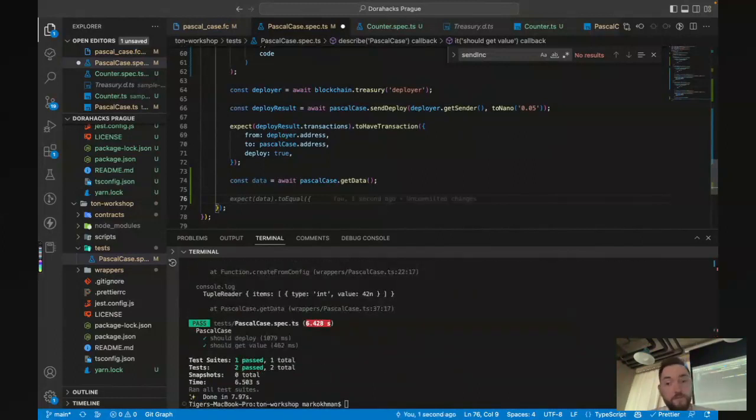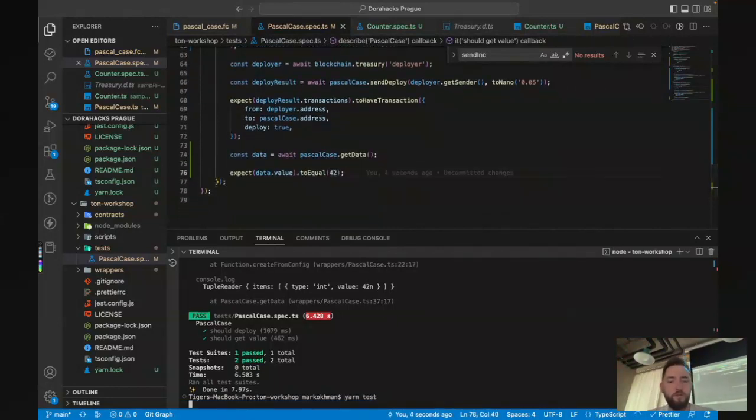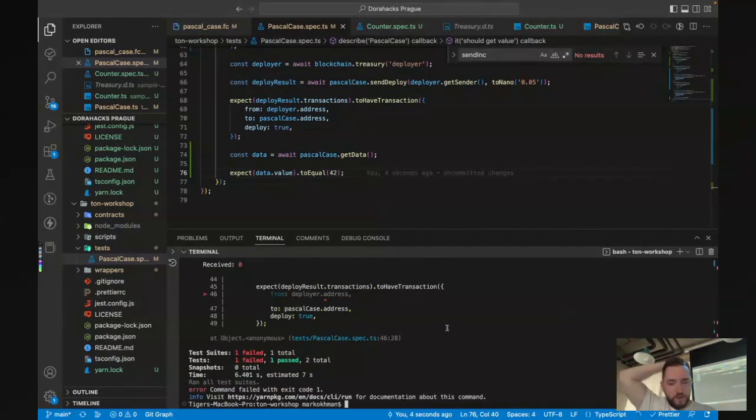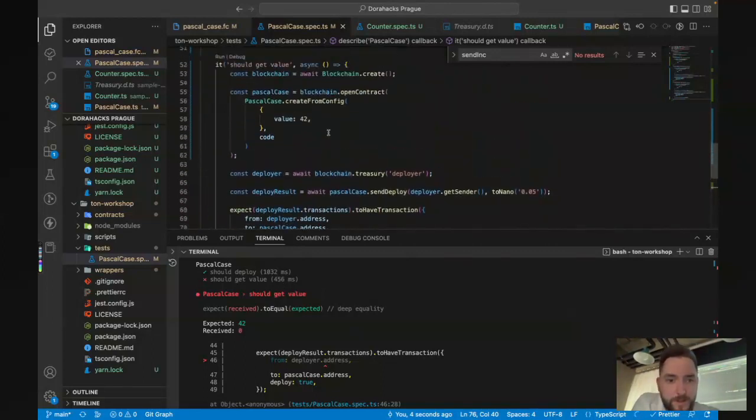Yeah, thanks. So basically, we would expect data value to equal 42, because we initiated it with 42, right? All right, I kind of like it. This is much more advanced too, so much flexibility if it's actually like deploy. And I love this: have a transaction, received 0, expected 42. Nice.